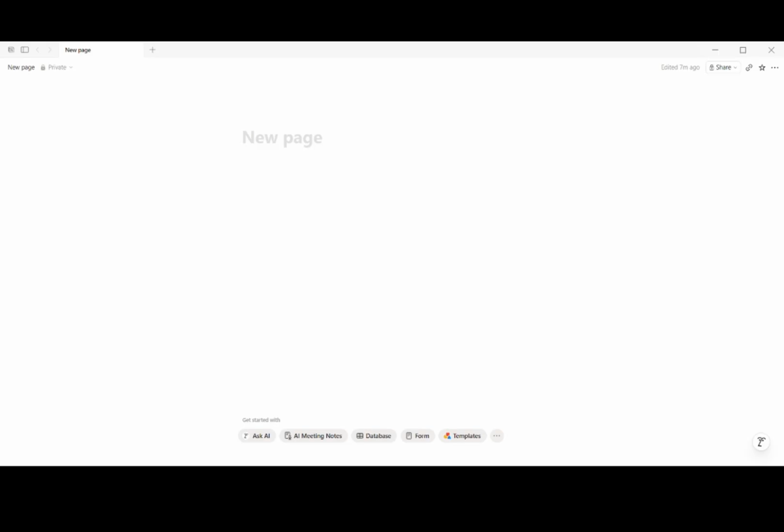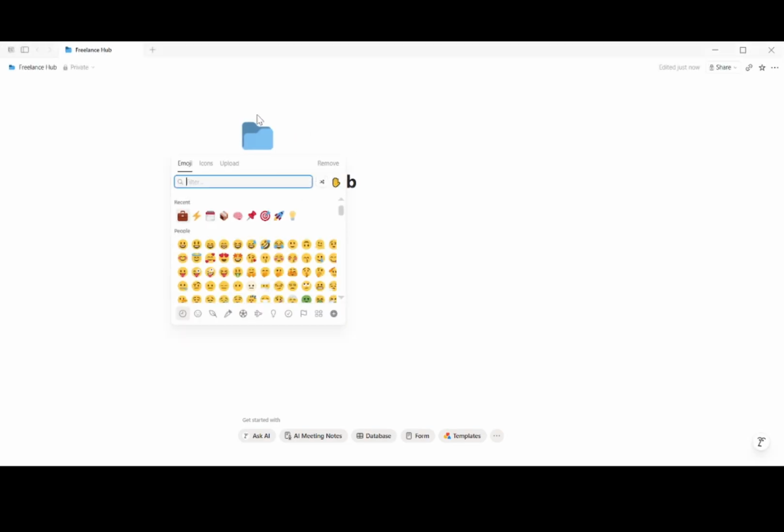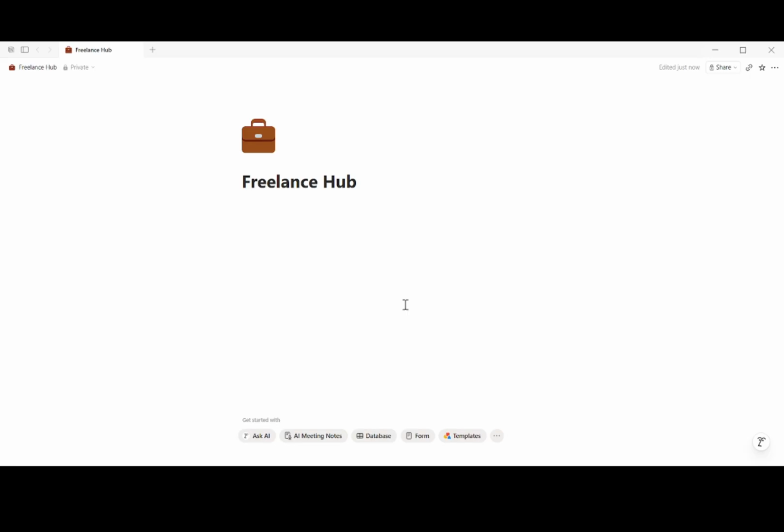All right, starting from scratch, new page in Notion, I'll call it Freelance Hub with a briefcase icon. This is going to be the command center for everything. Below the title, a quick description: Run your freelance business from one page, that's the goal.